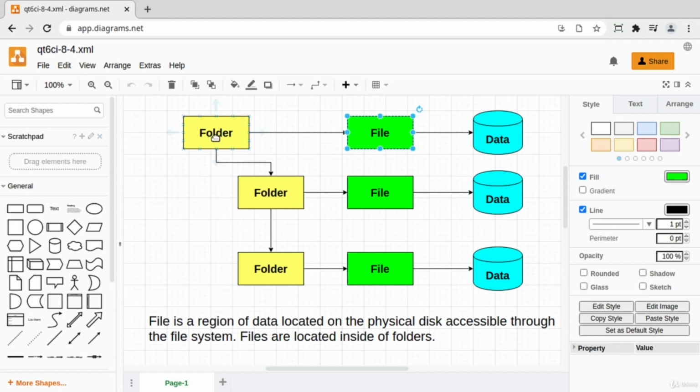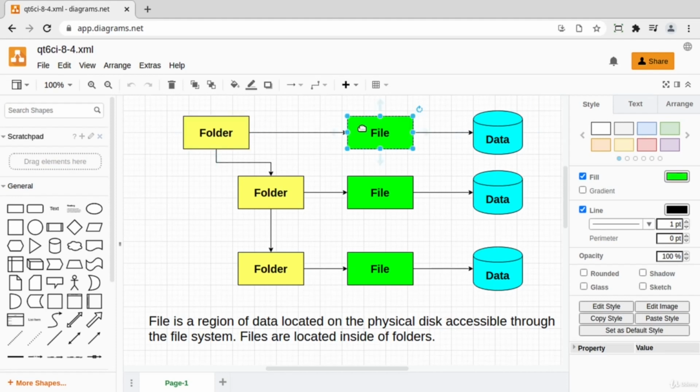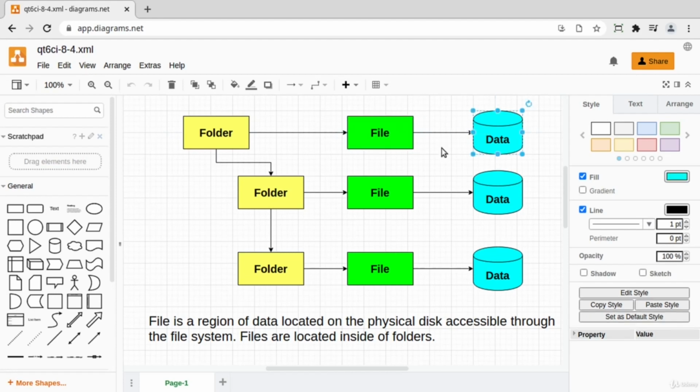Now, here comes the confusing part. Folders can contain other folders and files, but folders are also data out on the disk. So is a folder technically a file? No, it's not. It's treated completely differently by the operating system. A folder is a folder, also called a directory. A file is a region of the disk that contains data.